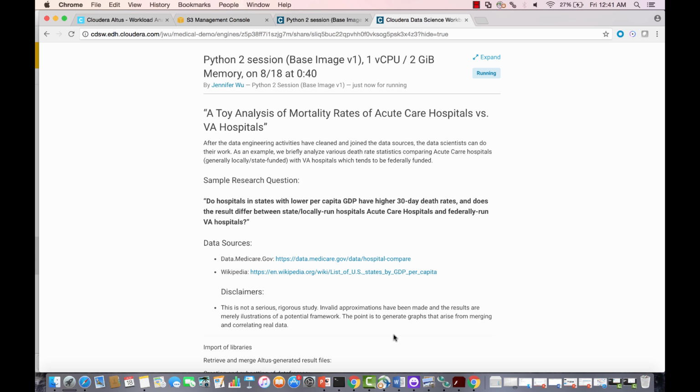So this concludes the presentation of using Cloudera Altus to run a Spark job to process raw data into clean formatted data, which can be used for downstream analysis, including using a tool like Data Science Workbench.